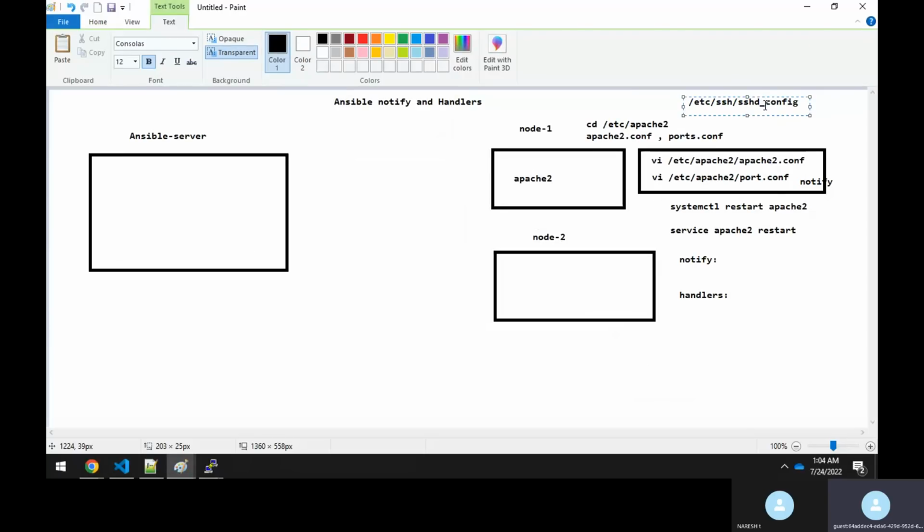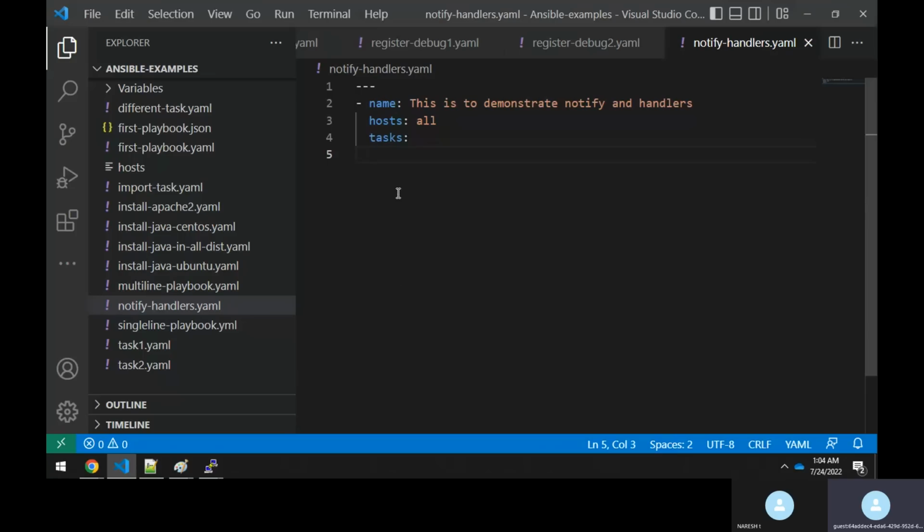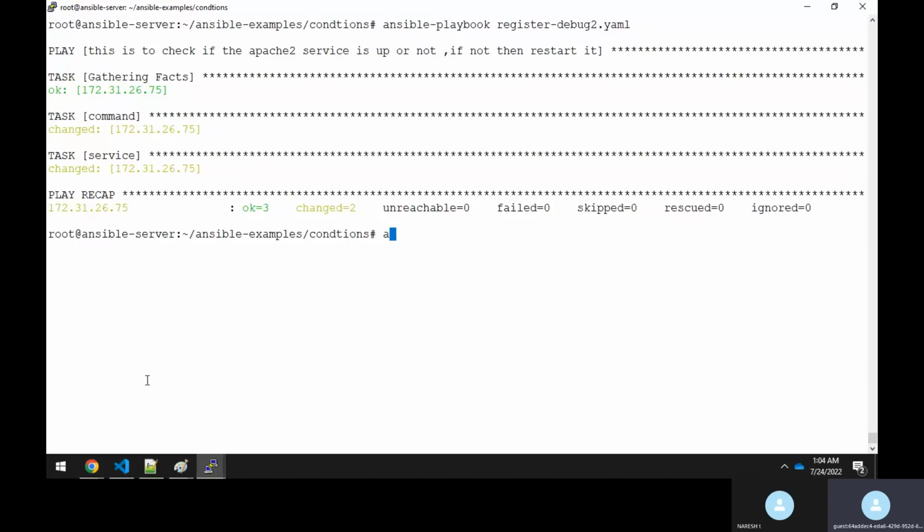To add any content to the file, you need to use a module by name lineinfile. You know very well that we have used it many times in the previous session. You can refer to the previous session to understand the lineinfile module. After the task, you go two spaces, hyphen lineinfile module. Or else you can go here also and just say ansible-doc lineinfile module.